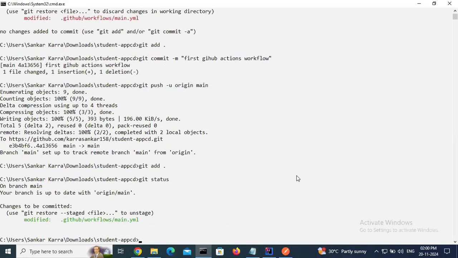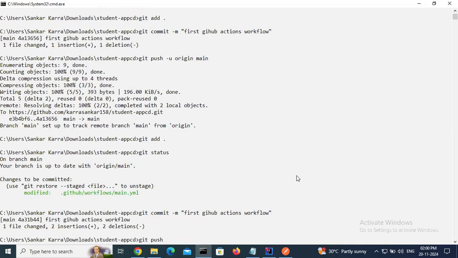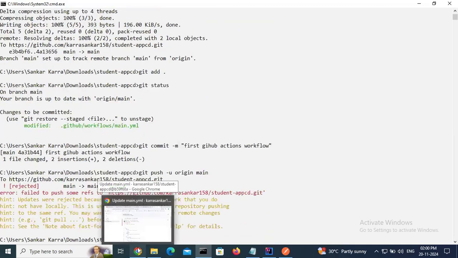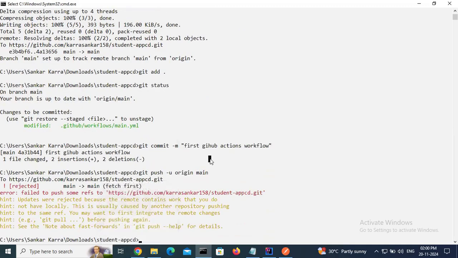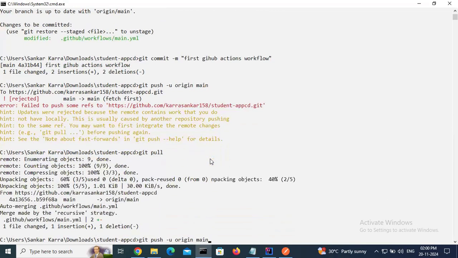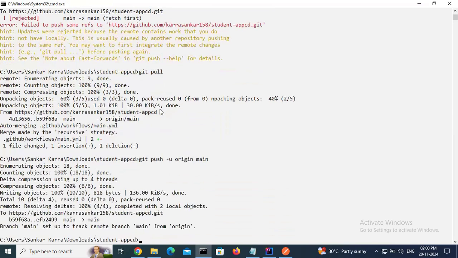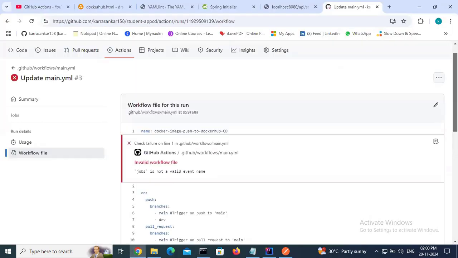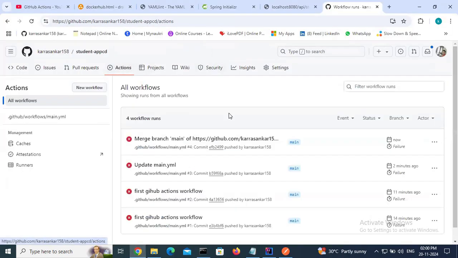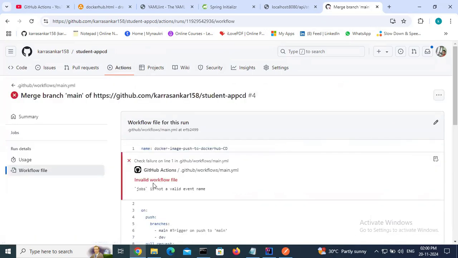git add, git status, git commit, git push. See, it is asking to git pull. Pull is done, git push. Like I made some changes, right? So let's try GitHub Actions. See, it is also failed. Let's check. Invalid workflow file. The file itself is invalid. Jobs is not a valid event name.